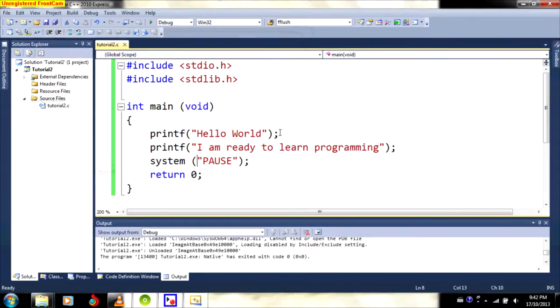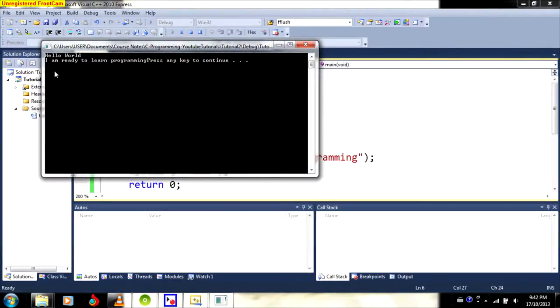Now, as you can see, there were no spaces in that program. So now if you want to change the line, the keyword to change the line is \n. \n means end this line and start the next statement on a different line. So printf hello world \n. When you run that program, I am ready to learn programming comes up on a different line.